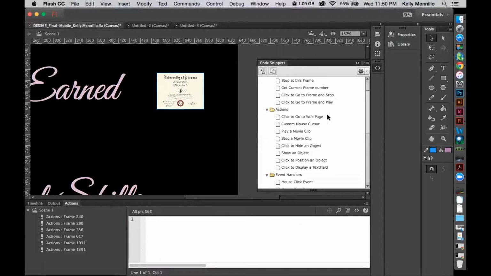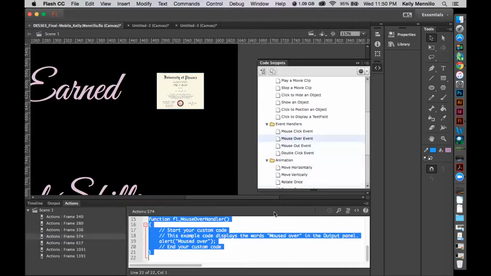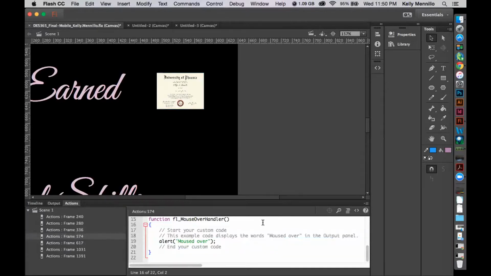Okay, so mouse over event is the one we're interested in. Click that. Okay, so there's the copy and paste, the mouse over. Now, instead of line 19, you want to comment that out because we don't care to display a message that we've moused over. Okay. A new line. Now with this line, I want you to tell it to be big.